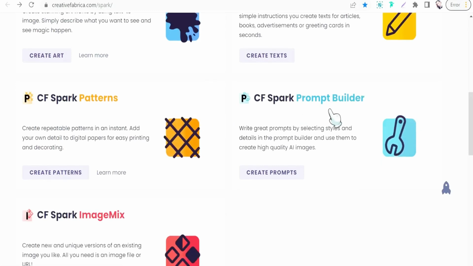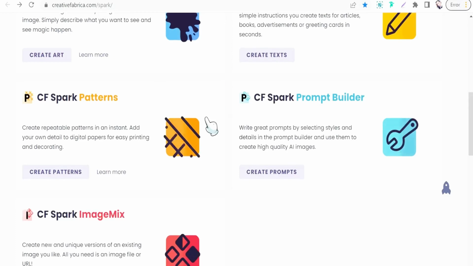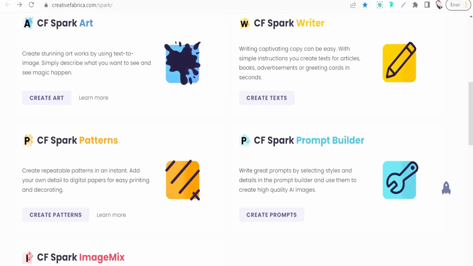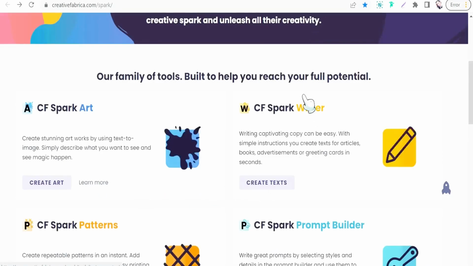And Prompt Builder. Here you can generate your prompt that you can use later on the Spark tool and any other AI generator like Midjourney and so on. And this amazing one, Creative Fabrica Spark Image Mix. Here you can create new and unique versions of an existing image just in a few seconds. And of course, I would like to talk about all these tools shortly in this video. And now to begin with this amazing one, Creative Fabrica Spark Writer.